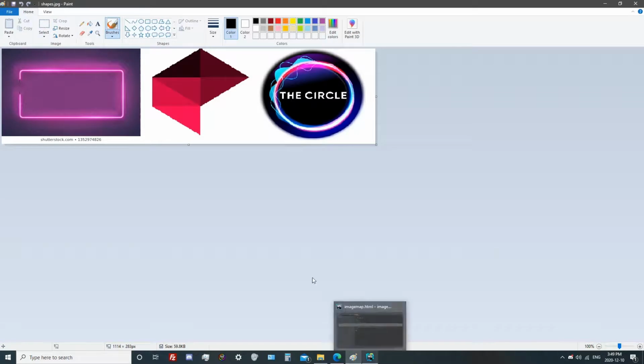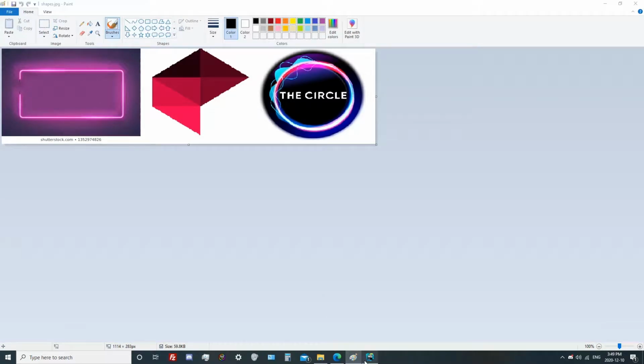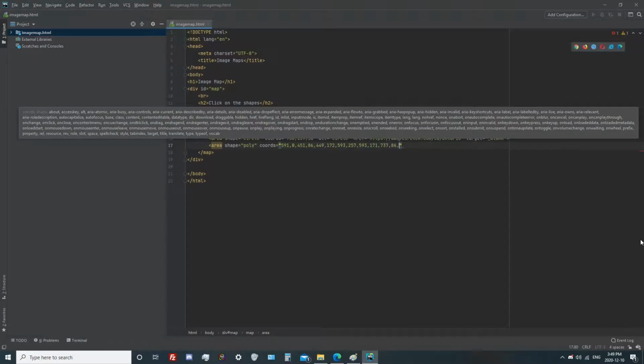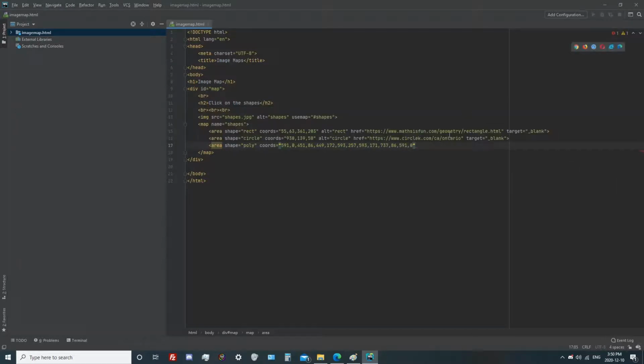And we're actually going to go back to the top to our original point, so we can just use the first value over again. It's 591 by 0. That should connect it all together. Alternate equals polygon.